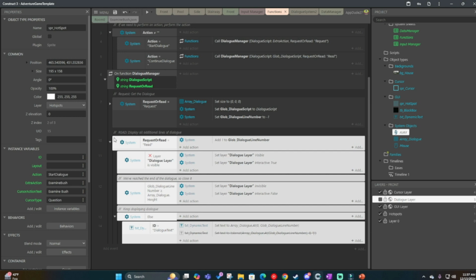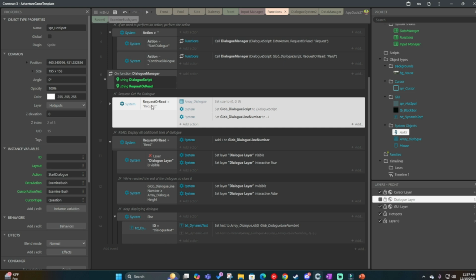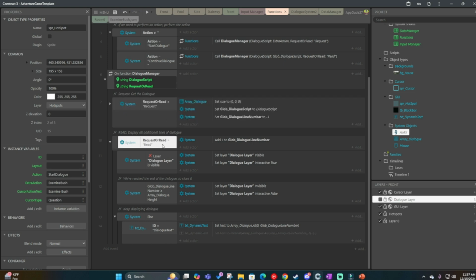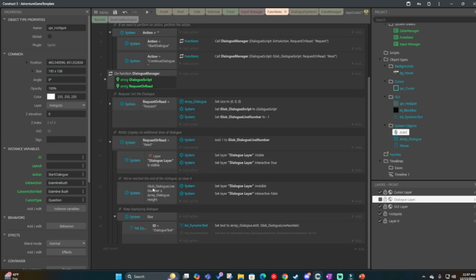So what does read mean? Read means we want our actor to start reading the script. So similar to this request, we're going to do a read this time. Go to add blank sub event, and then set your requester read variable to read.